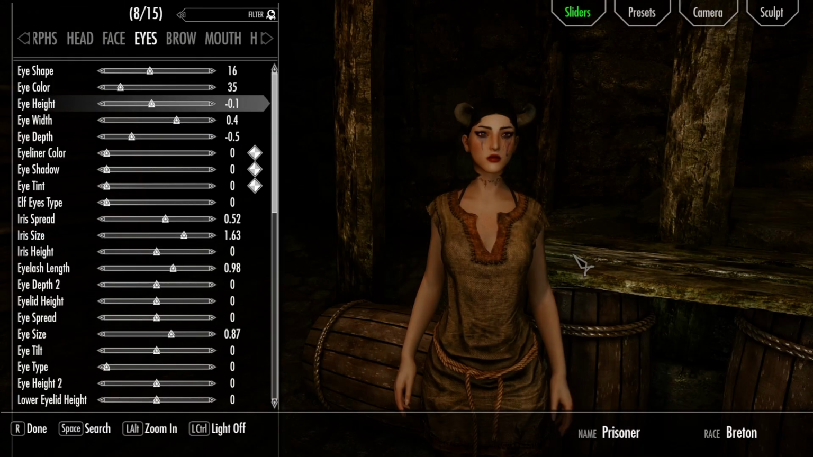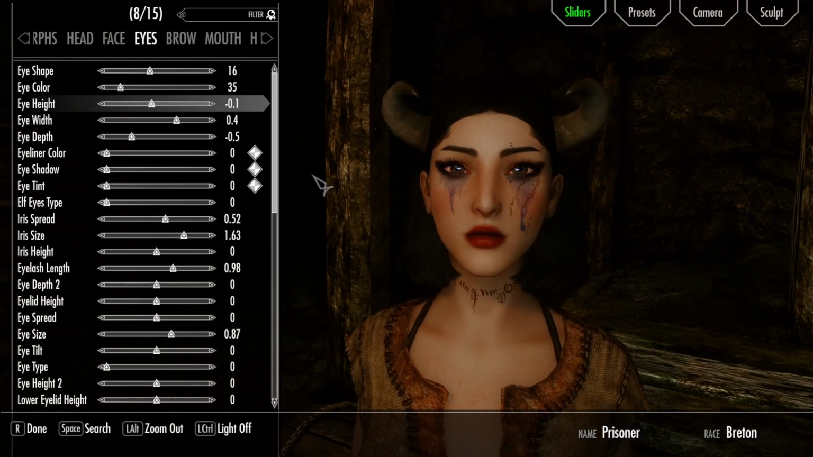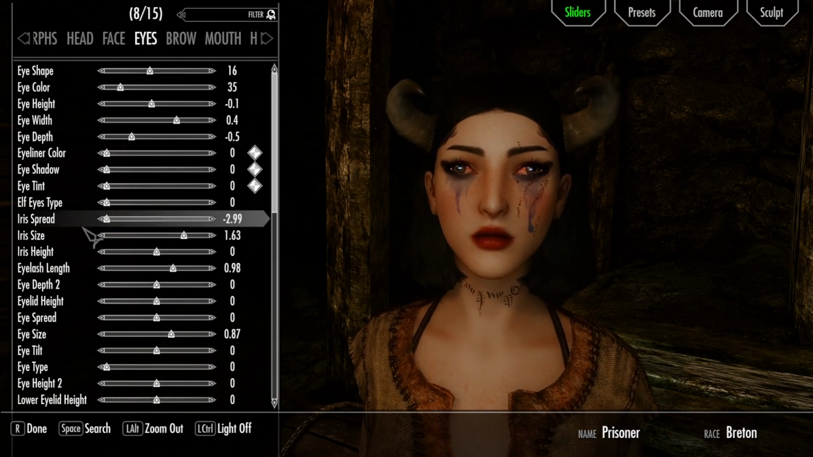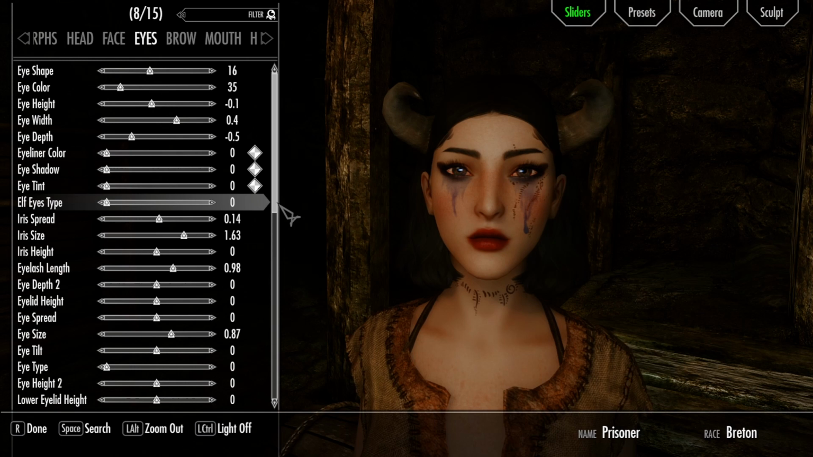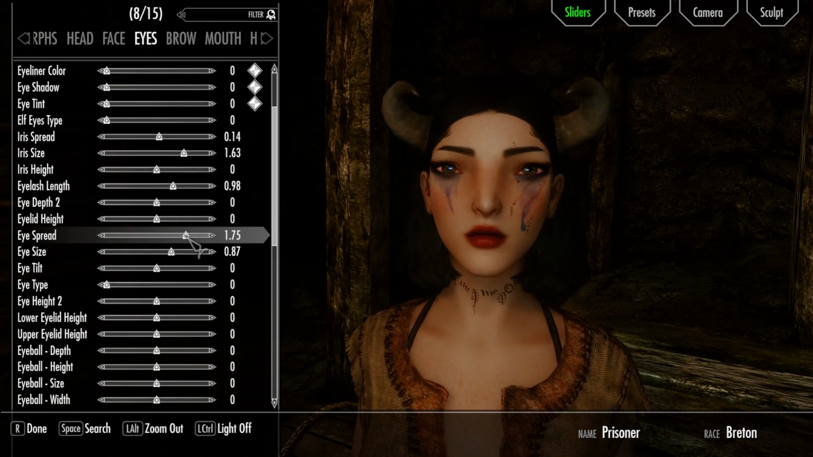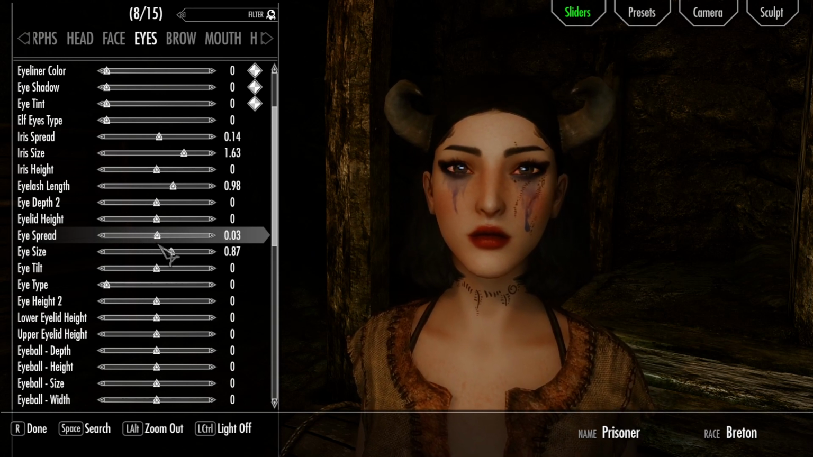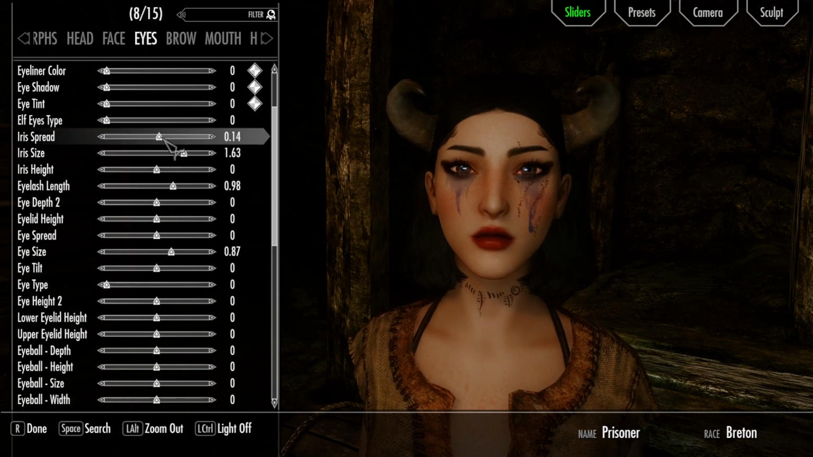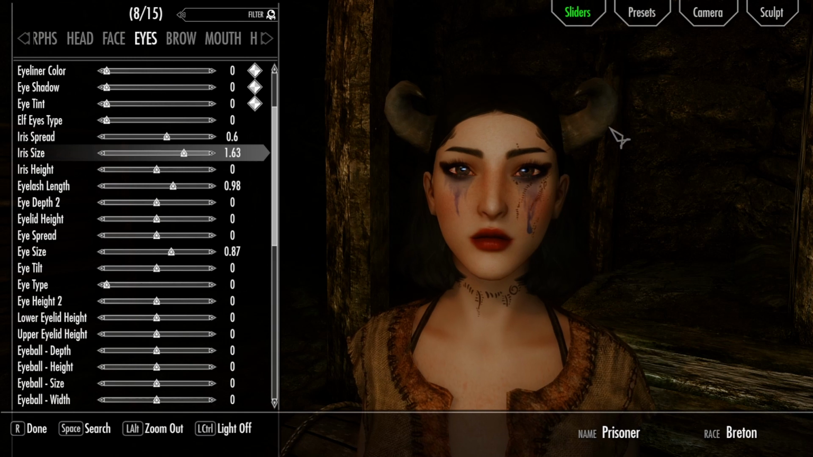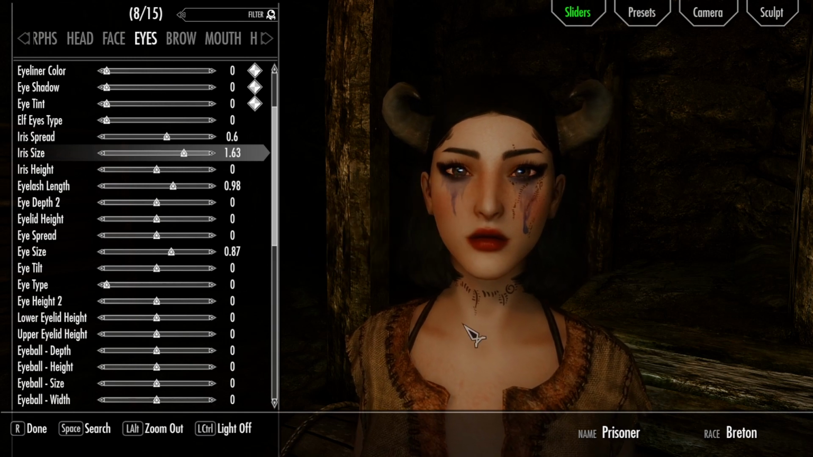Iris spread actually spreads the iris from going from the middle of the face to the outside of the face, right? But eye spread legit is like eye width. It moves her eyes. It makes it worse. So what I actually meant was iris spread. So make sure iris spread is 0.3 because it brings the eyes closer to the center of the face so that she doesn't look like she's looking in two different directions.